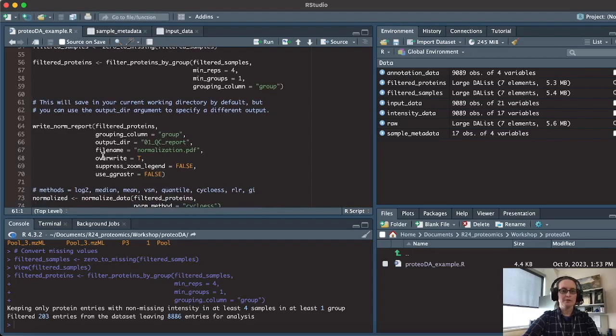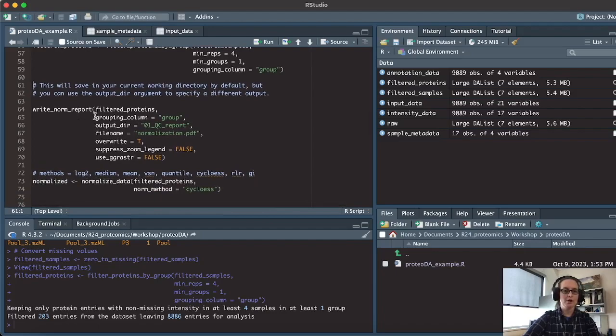So we've filtered out proteins and dealt with our missing values, and now we're going to run our protein normalization report. Here we have the grouping column. Again, make sure that whatever is listed in your sample metadata is the value you put as your grouping column. You can tell it where you want to save your output, and you can change the file name if you need to. Be careful with the overwrite option. Right now I have it set to true because I've run this multiple times.